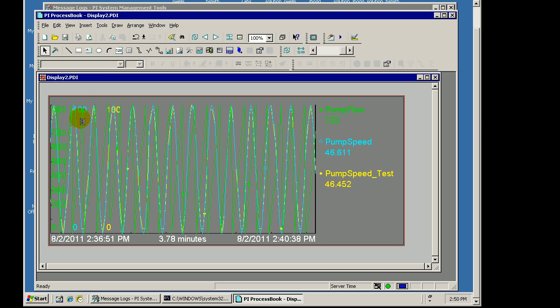So this is the period of time when the data was being buffered, and as you can see, it's been recovered just properly into the Pi server.